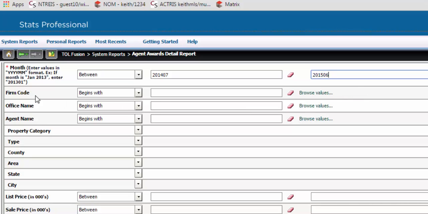Now, once again, I can do this by firm code, office, or agent. Here, always remember to use the browse values. Please do not enter them in here.